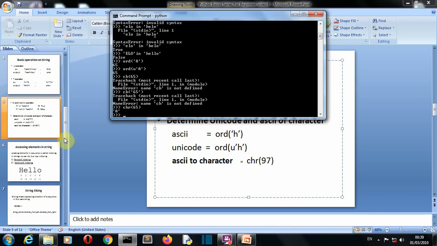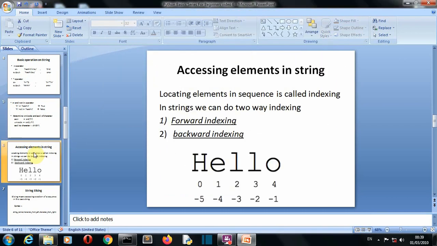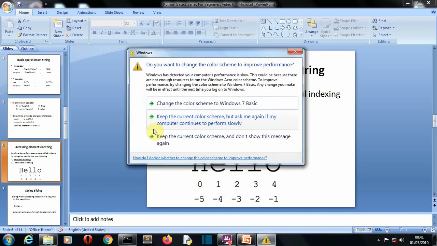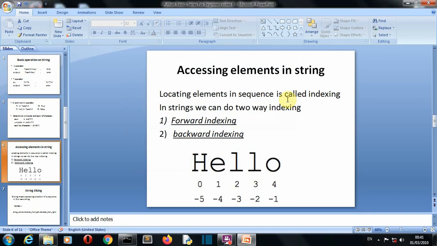Okay, so you have to use chr in this to know the character value from your ASCII code. Now let's come to a very important topic to be understood in any data type, which is how to access the elements in that data type. So we are talking about string here. If you want to access a specific character or a specific substring which is present in a string, you will give the address for that specific character.